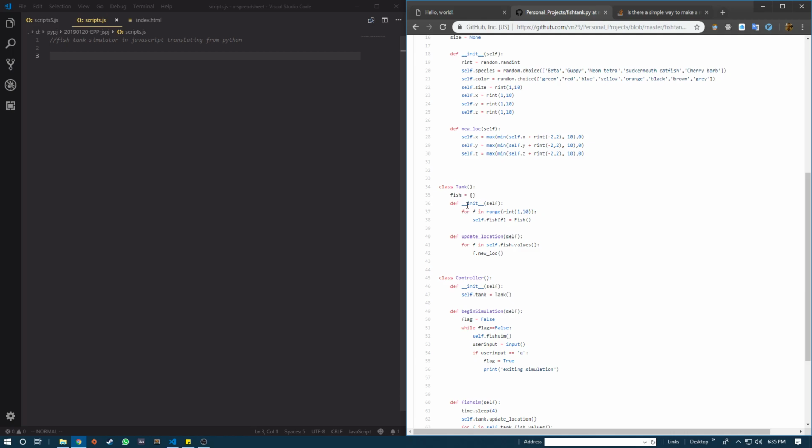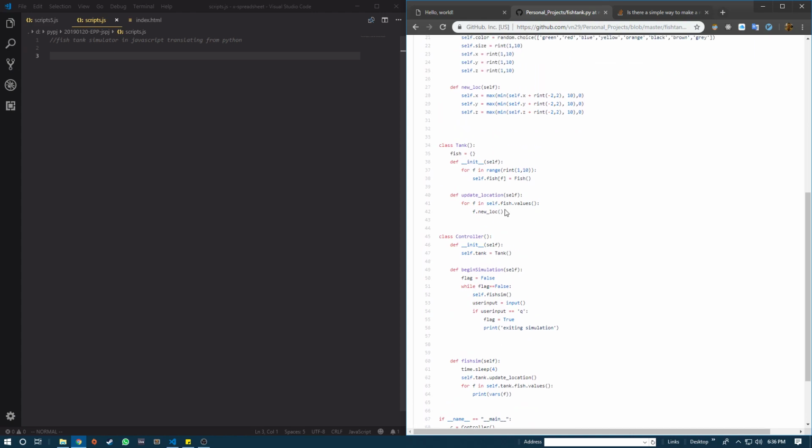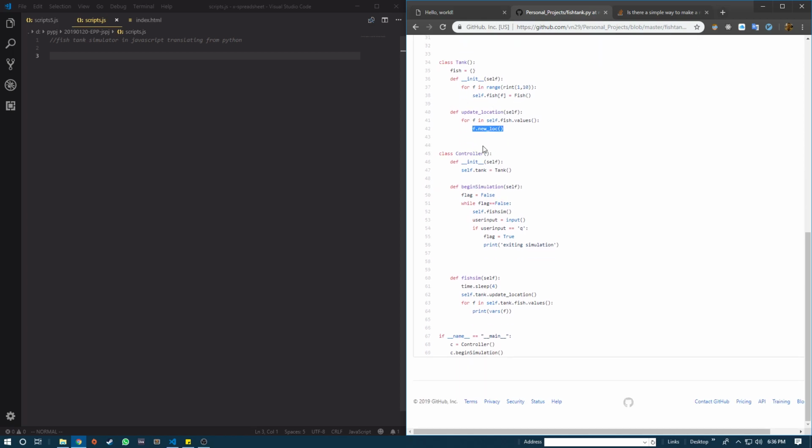where when the tank gets instantiated, which is what this initialize function is. This is your constructor function in Python. This is where the fish get loaded into a dictionary I have here, so that way it's kept inside the tank, and the tank is responsible for running the new location function. Then this is all loaded in at the constructor for the controller. So the controller is really the first class that gets instantiated to an object.